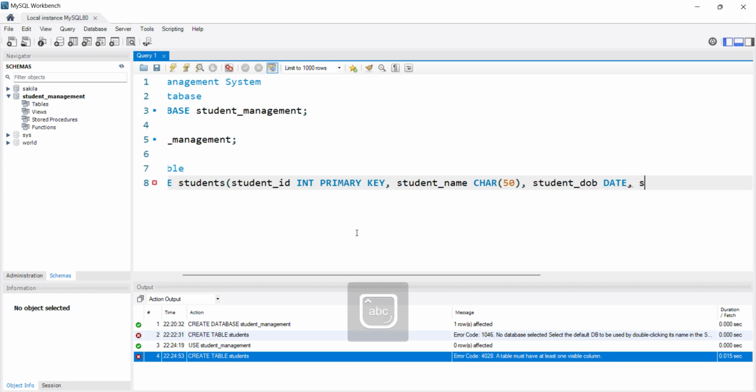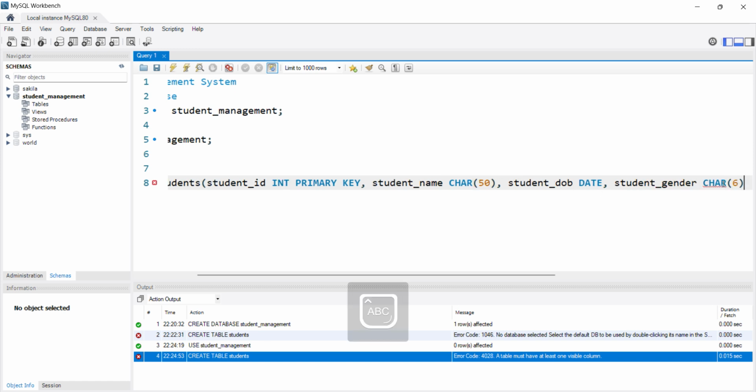Then I want student gender. You can define your names as per your choice. It's not necessary that everywhere I mention student underscore name or student underscore DOB. The moment you have mentioned student ID, the rest of the names can even just be name. I need not mention student every time; I can mention DOB like this also. But now I have taken student_name, student_DOB, student_gender. Gender should again be character. Let's say I'll give 6 characters.